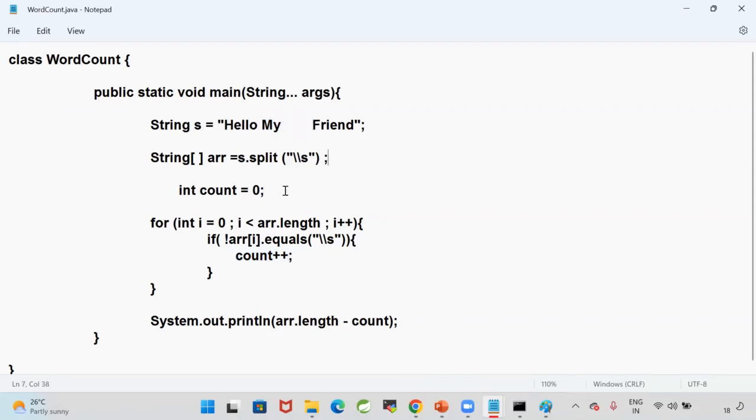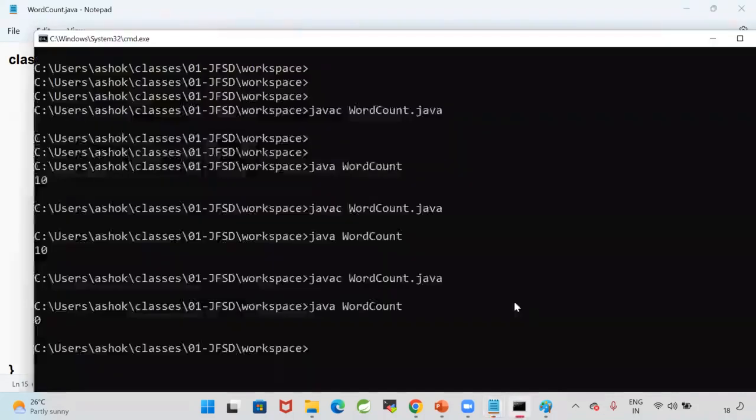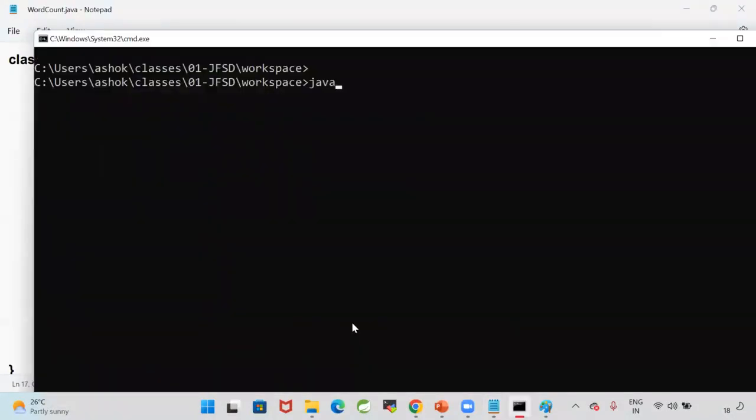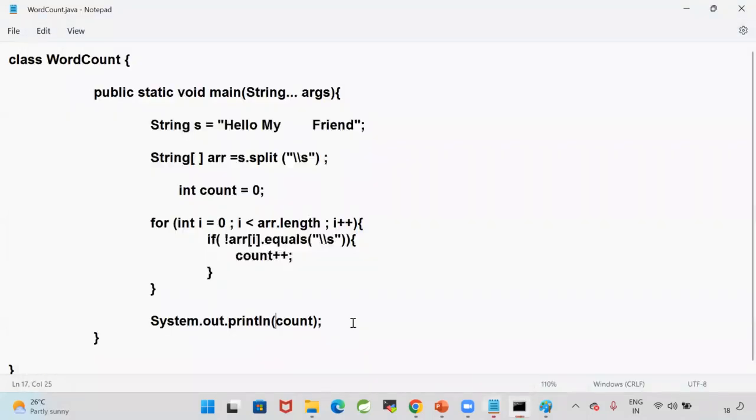They won't count. So split right now. Check it. SOP should print count. javac word count dot java. Java word count. 10 only it is giving. Using logical operator. What logical operator?